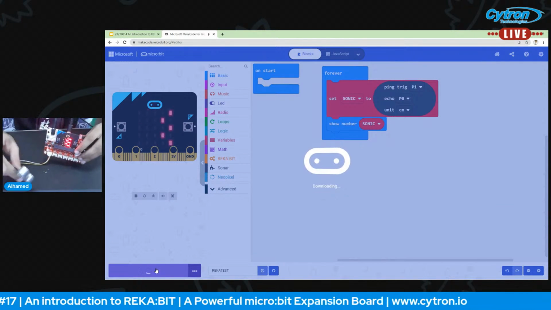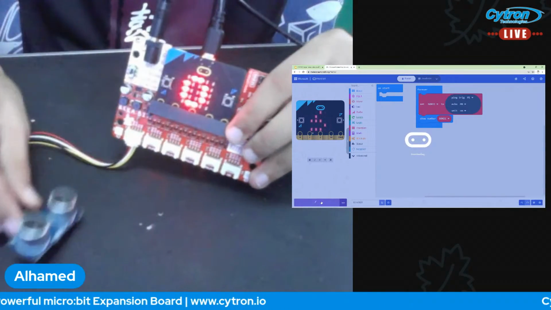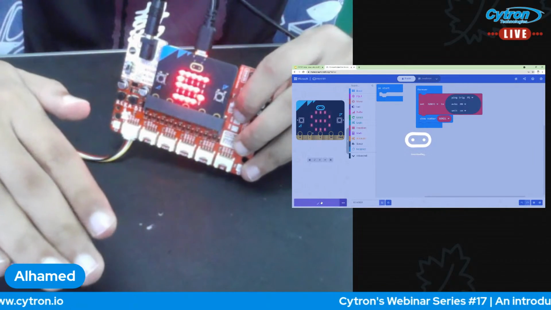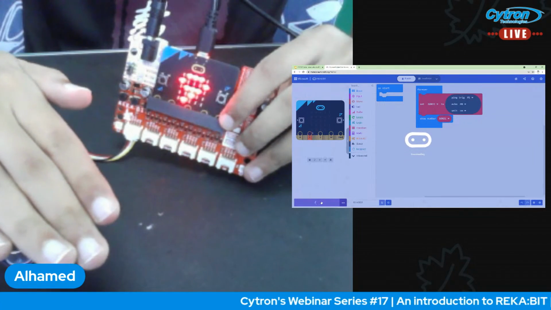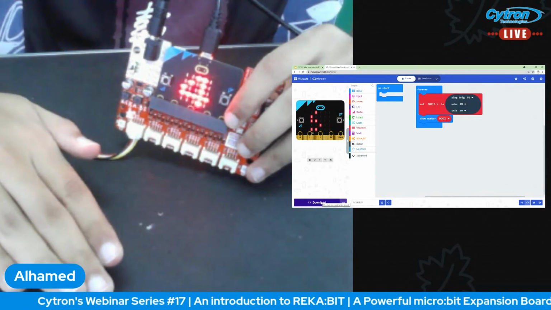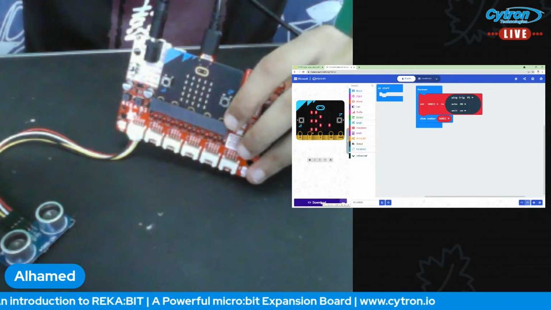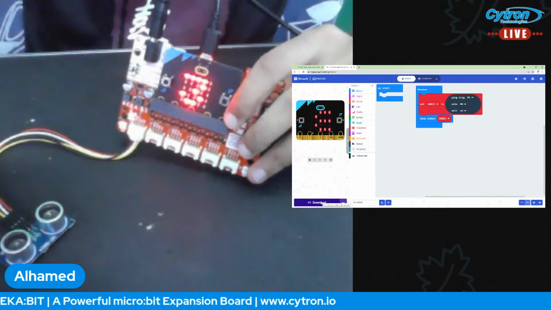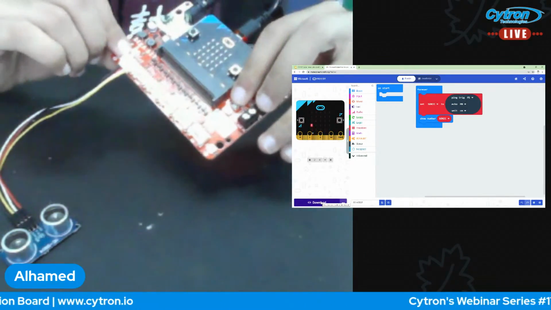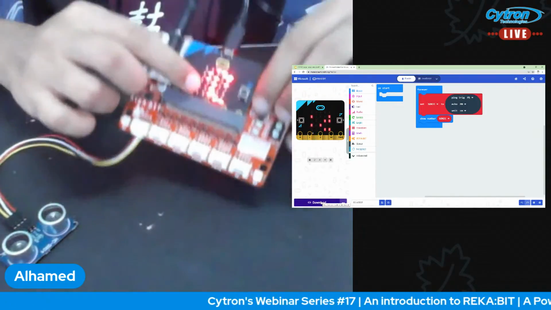Okay, as you can see here, if I change the distance of the object to the ultrasonic, the distance will be changed on the microbit. So yeah, these Grove ports are making working with the sensor really easy, better than working with the microbit itself.